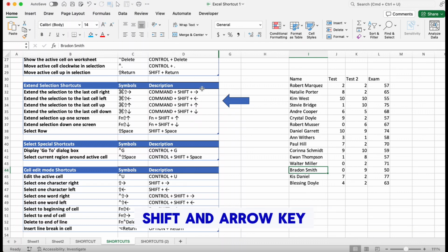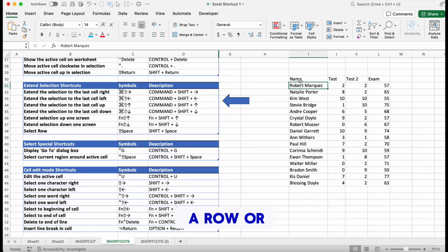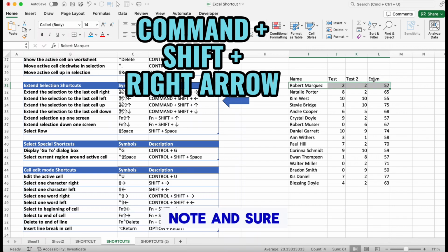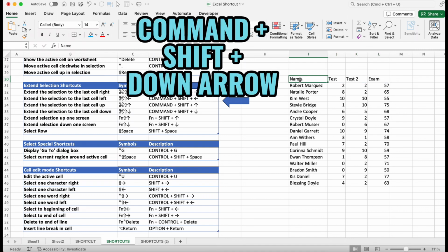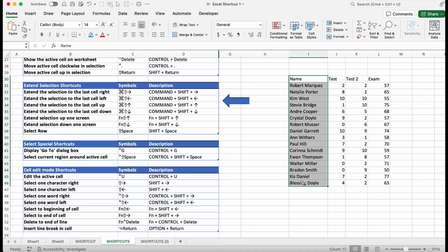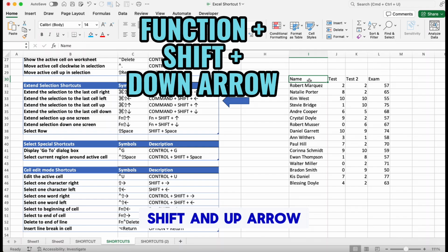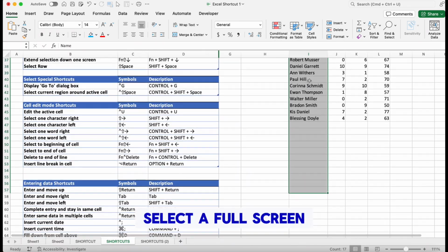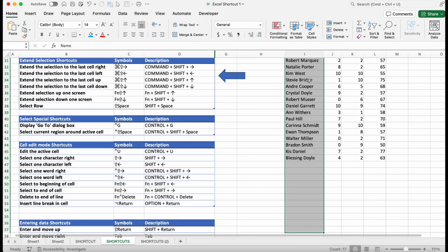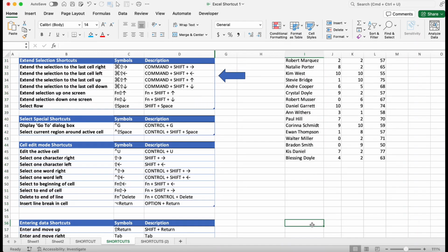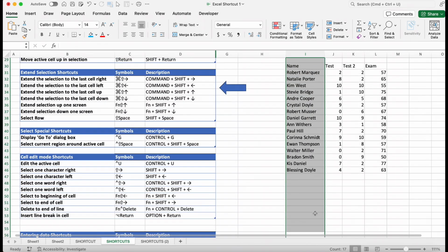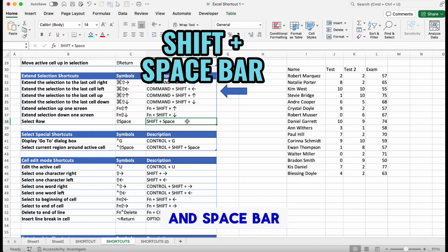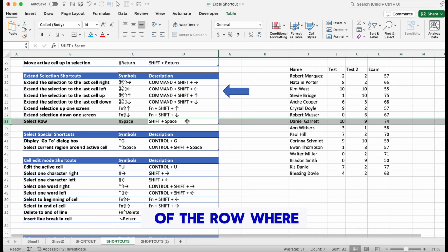Command, Shift, and arrow key allows you to select a row or column in the direction of the arrow key. Note: ensure there is no empty cells along the way. Also function key, Shift, and up arrow or down arrow select a full screen length in the direction of the arrow. Shift and space bar select the whole length of the row where you clicked.